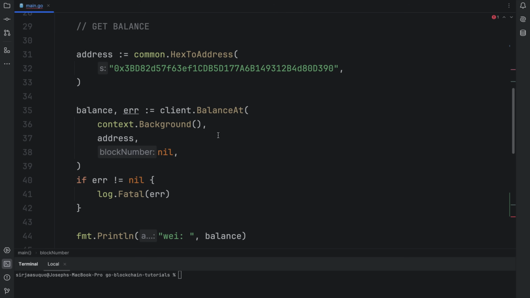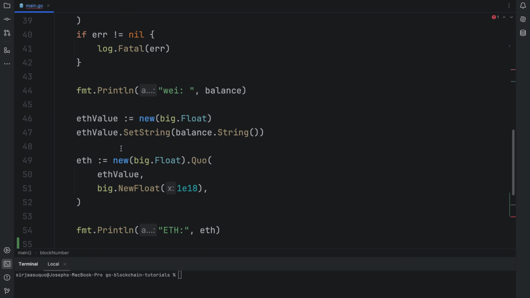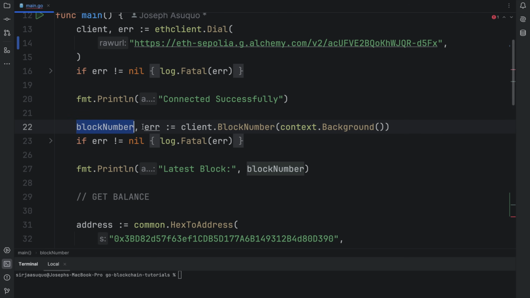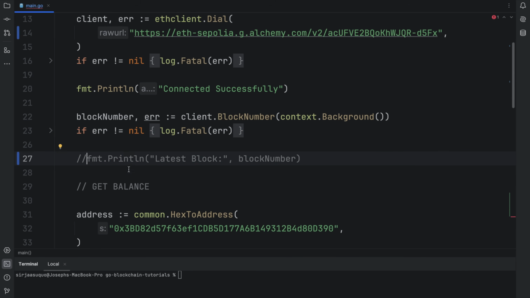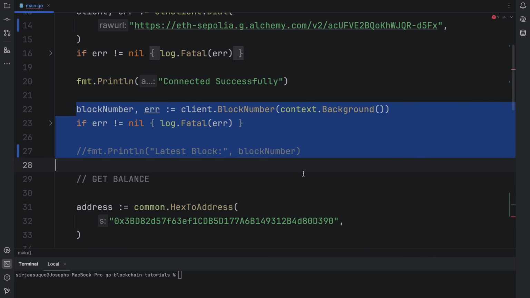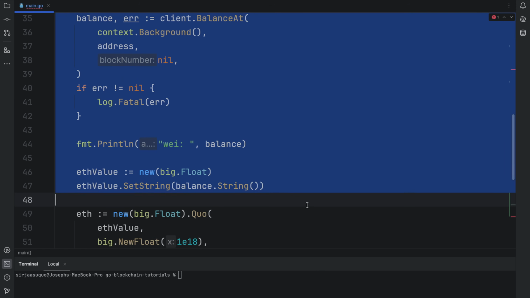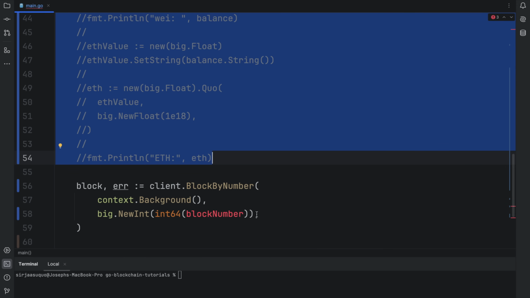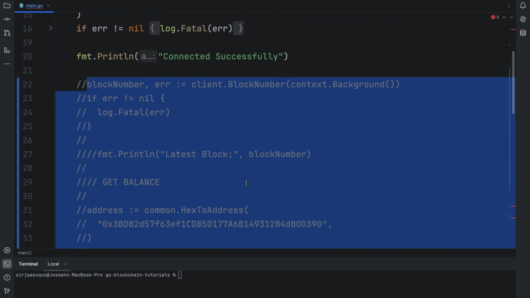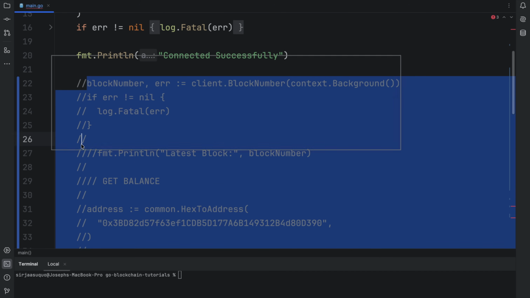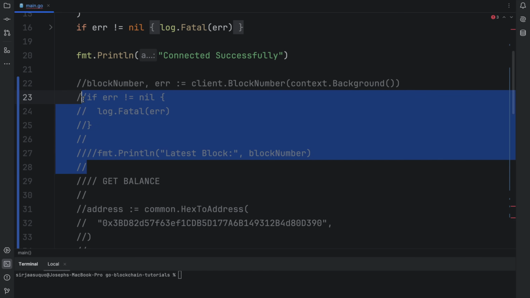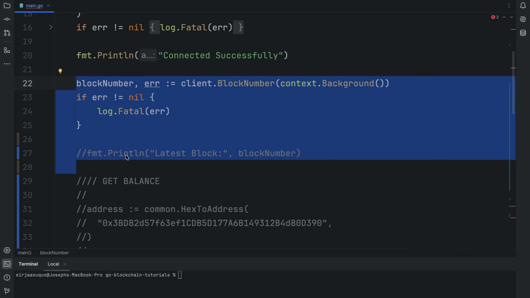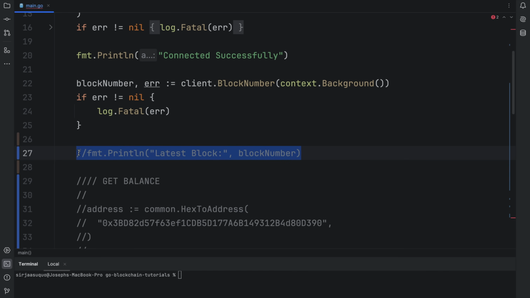So what will I do? Let's just comment out all this that is not relevant to what we are doing. Comment out all the things we did last time, and just focus on what we need here. So block by number, yeah, we do need this. We don't need to print this, or do we? We don't really need to print. So yeah, we are getting the block number here.